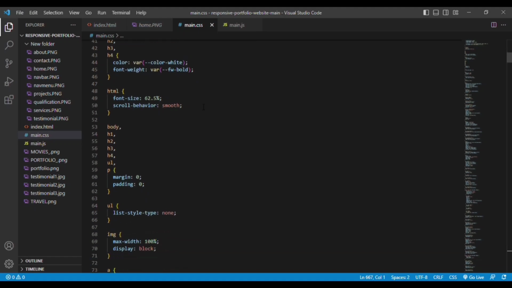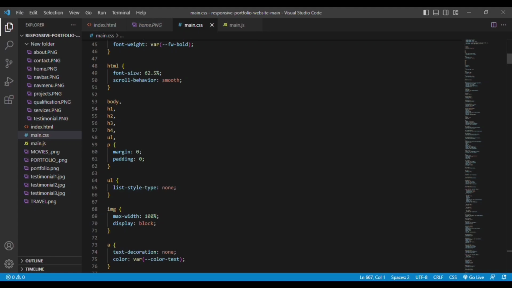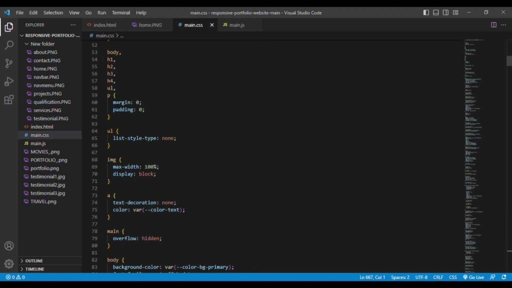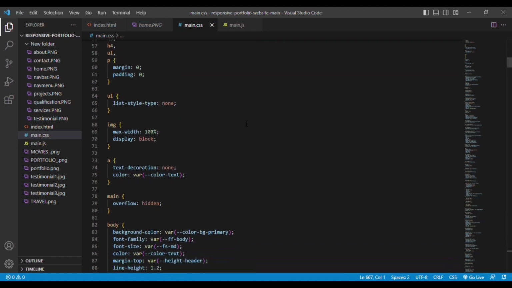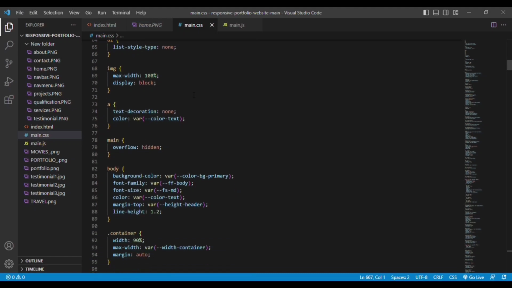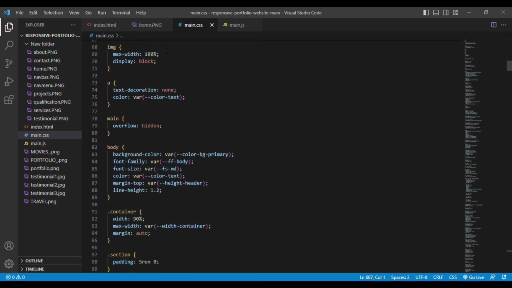Then we have HTML. For the HTML, we write the font size. Then we have the code, which is very small. Then for the body, h1, all these elements and all the paragraph elements, we are adding margin and padding equal to 0. Every list has its own style, so we are removing that with list-style-type none, so that we remove the default list values. And for the image, we are giving max-width 100% and display block.